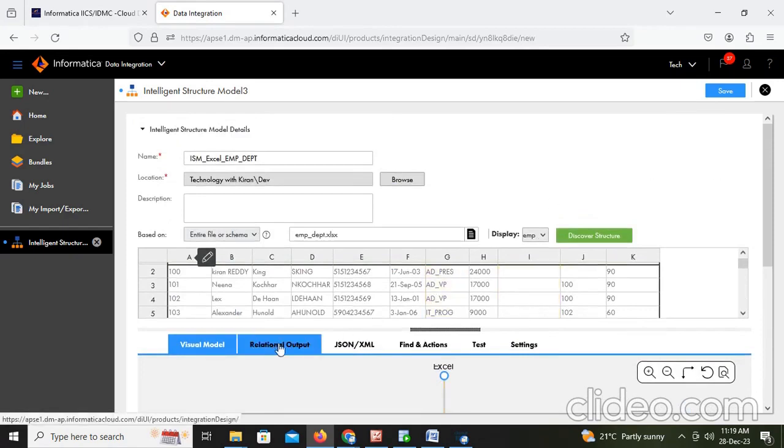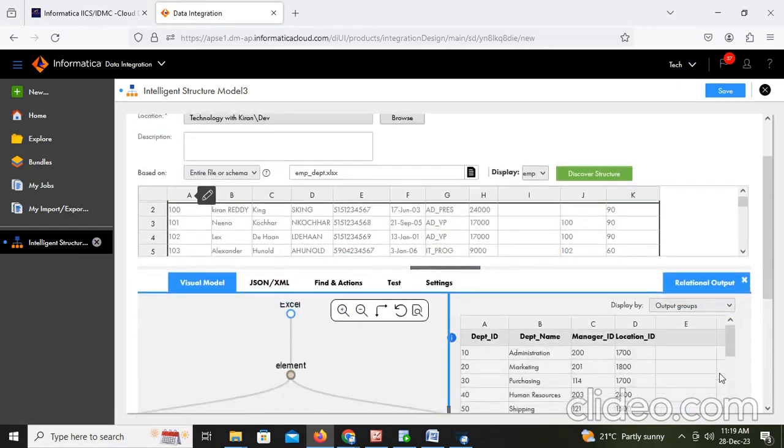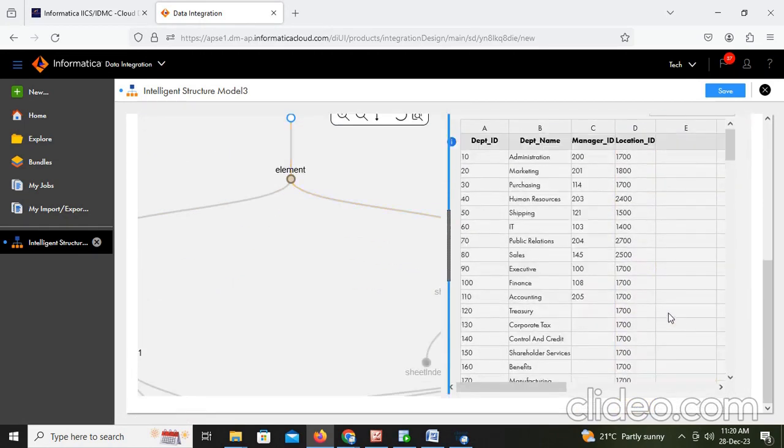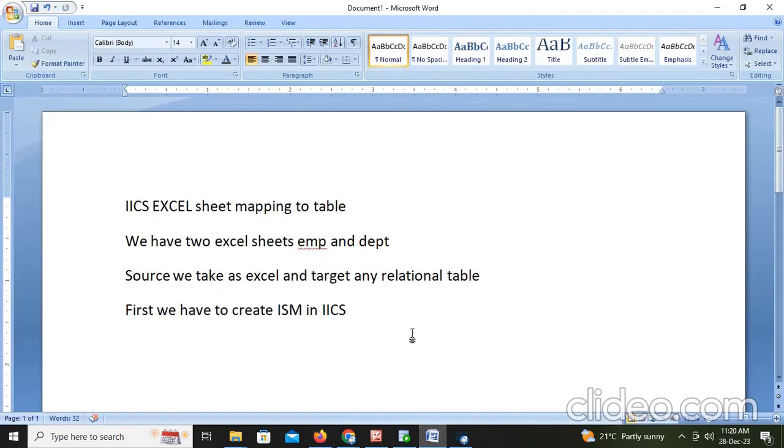So we are having different types of outputs here. See here, relation output. Click on save. So the intelligent structure model is successfully saved. The intelligent structure model is created.